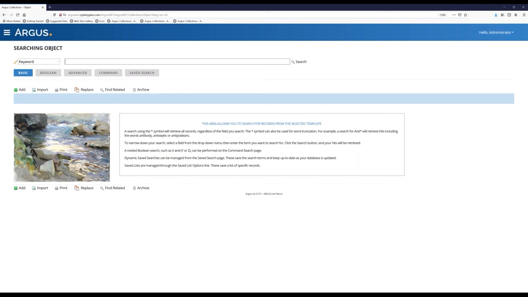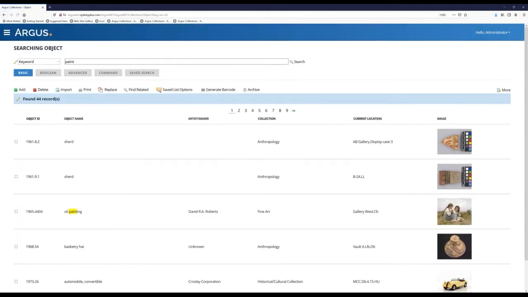It gives you the ability to search on every single field in your object records. So here, if we wanted to search on the keyword paint, we can just type in paint and it brings back all of the object records where paint is located somewhere in your object record, whether that's in the title, the object name, or the curator's remarks, those objects will come up.